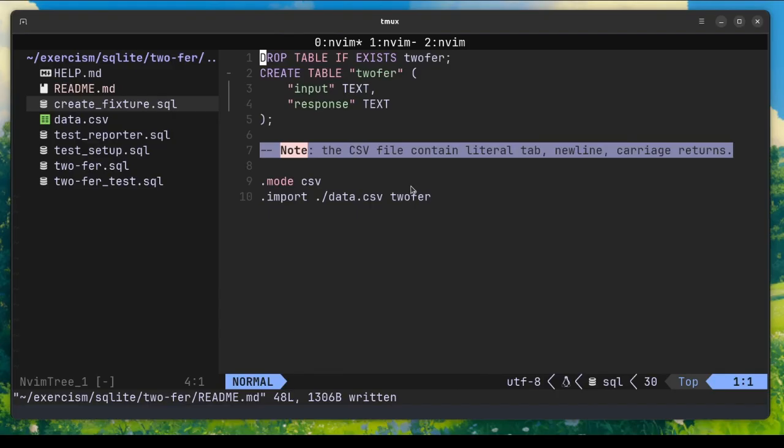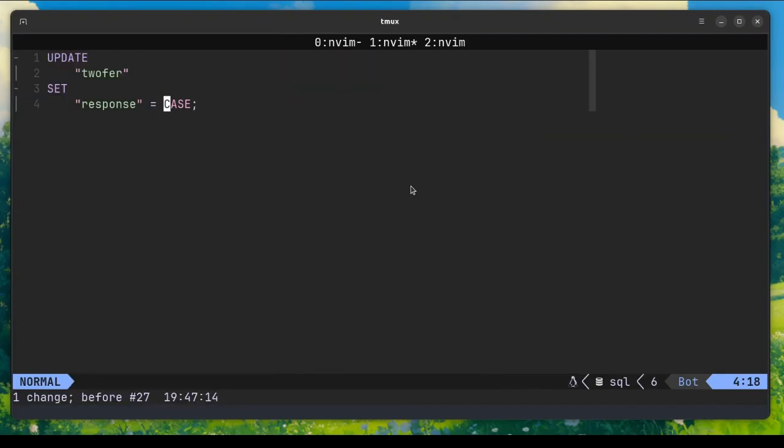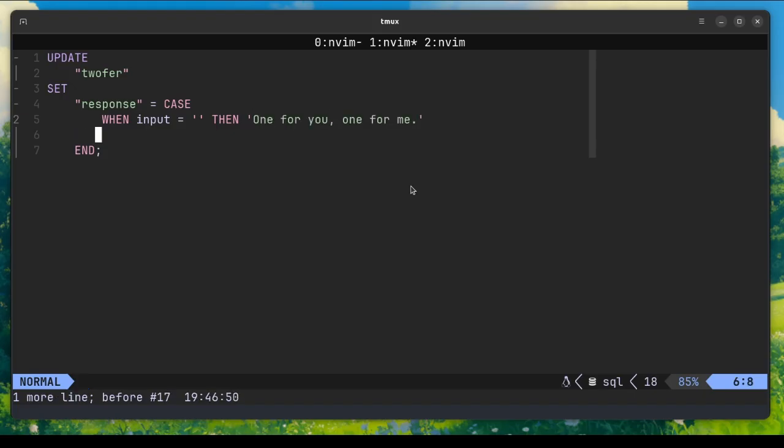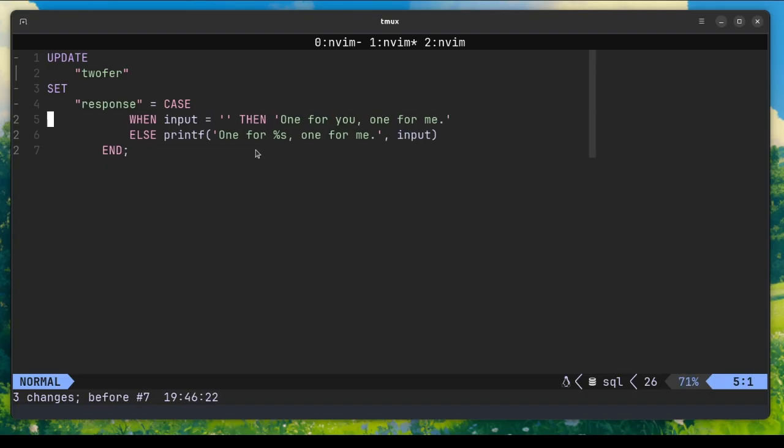So let's navigate through this and set response as CASE and END. We have certain cases: when the input is not there, then we say one for you and one for me. And else, when the input is present, that is, it is not an empty string or null, then we use printf, since we need to format this string: one for that input name and one for me. The %s will replace that input into the string.